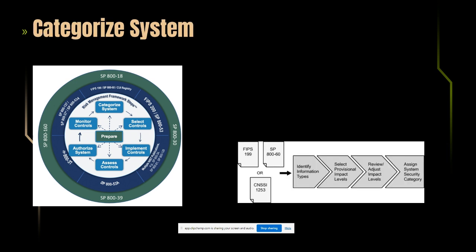All right. So next you have categorize the system, and that can be broken down a little bit further with FIPS 199, which tells you the different levels and sensitivity of information and different controls that need to be applied, such as encryption and such, for the different information types. Then you have NIST SP 800-60, which tells you how to identify the information types, select the provisional impact values, and then you'll ultimately get some type of low or high watermark.